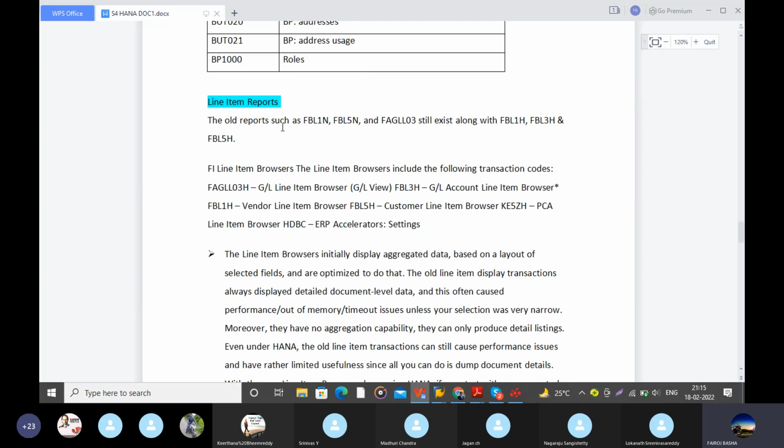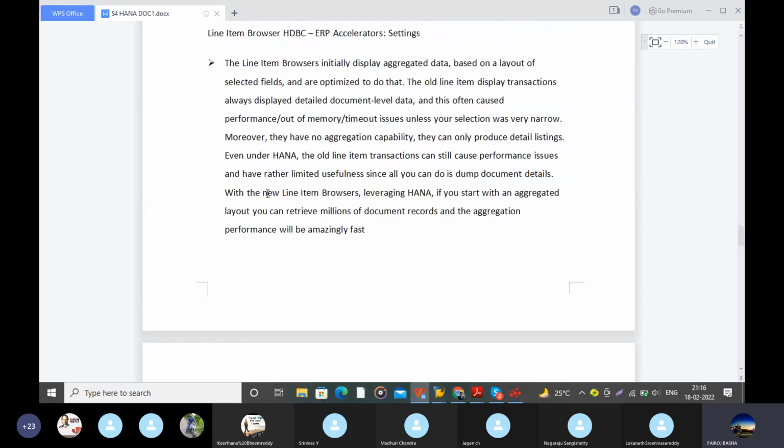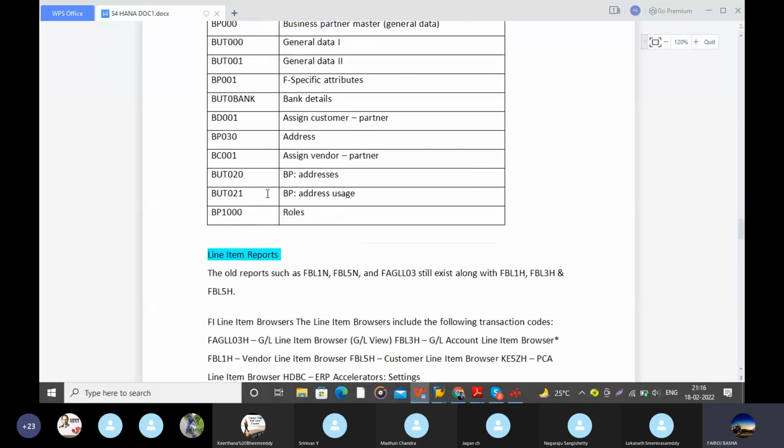The old reports such as FBL1N, FBL5N and FAGLL03 still exist along with FBL1H, FBL3H and FBL5H. In earlier ECC, FBL1N, FBL5N and FBL3N were used to view the display tables for GL master data, vendor master data, vendor transaction data, and customer transaction data. These still exist in S4HANA, along with FBL1H and FBL3H, which are now added. Okay. So this is about business partner.